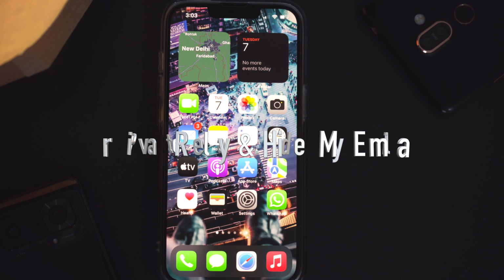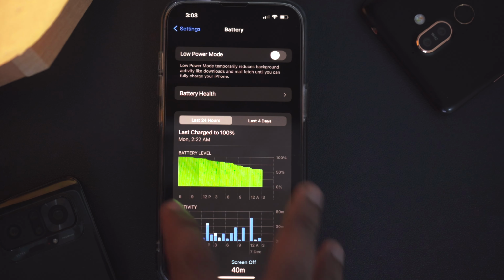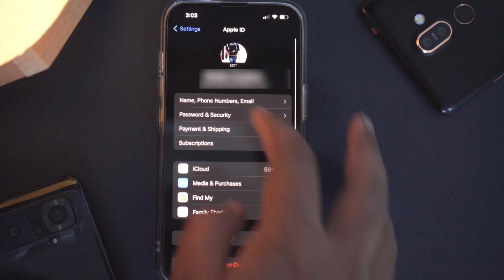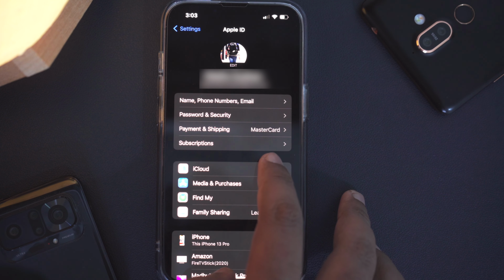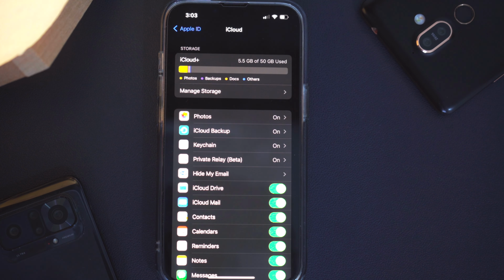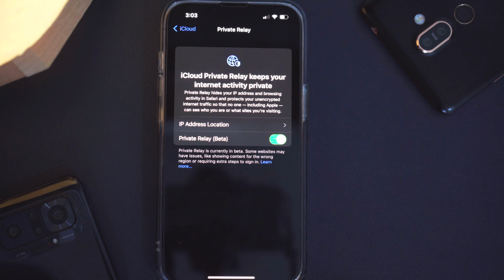The next one is private relay and hide my email. For that you would have to use iCloud Plus, which is a paid subscription. So you will get 50 GB and above storage. There are three plans: 50 GB, 200 GB, and 2 TB if I'm not wrong. As I have 50 GB iCloud storage, I have private relay enabled.